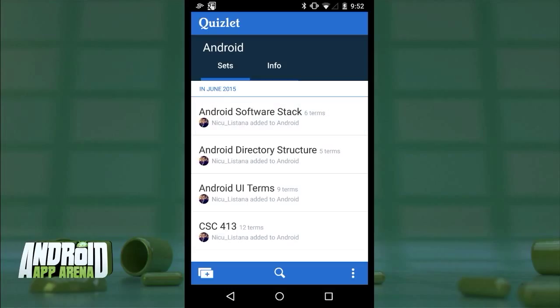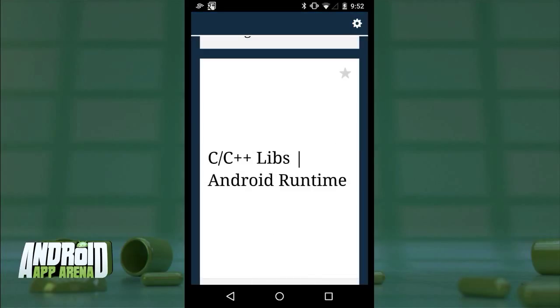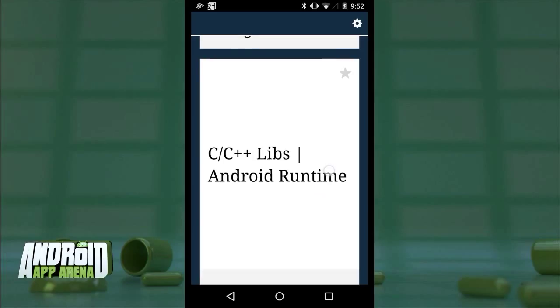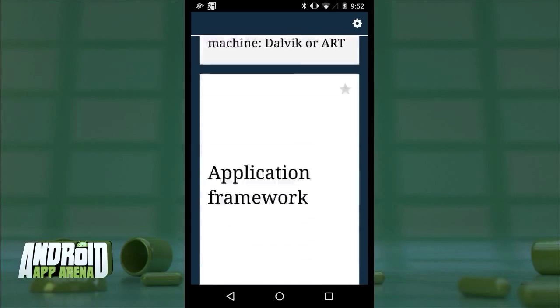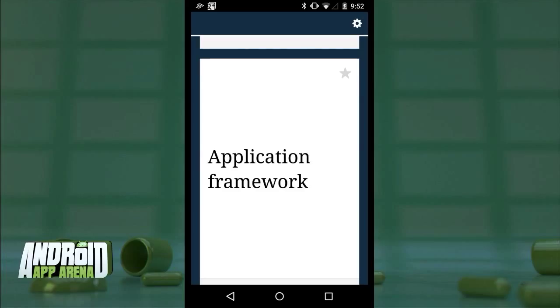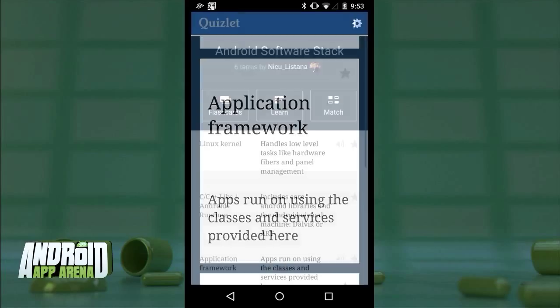I'll tap Android Software Stack, and it looks like 6 terms are in this set. From here, I can test my knowledge in 3 different ways. First, flashcards presents the keyword and nothing else, so I can hopefully answer it out loud correctly. Once I've done that, I just swipe up to see the actual correct definition. Quizlet actually reads the text out loud as well, and I have to say the text-to-speech engine is really nice and natural sounding.